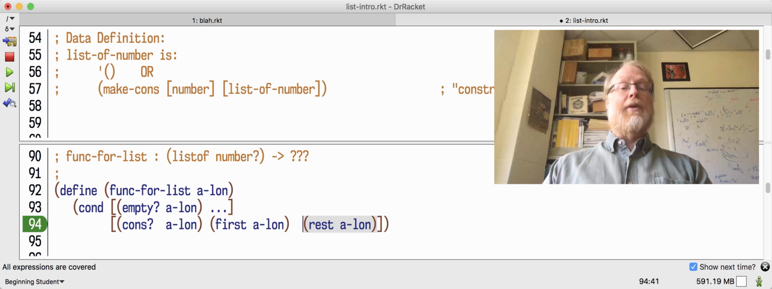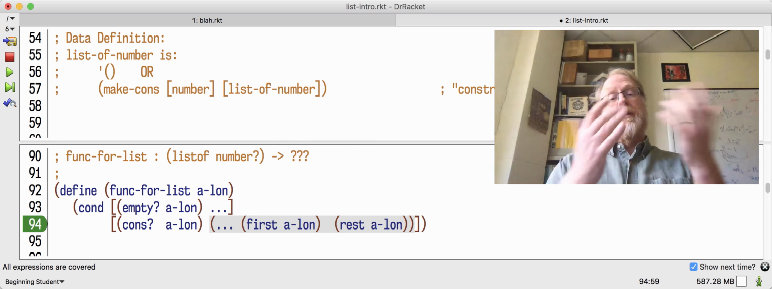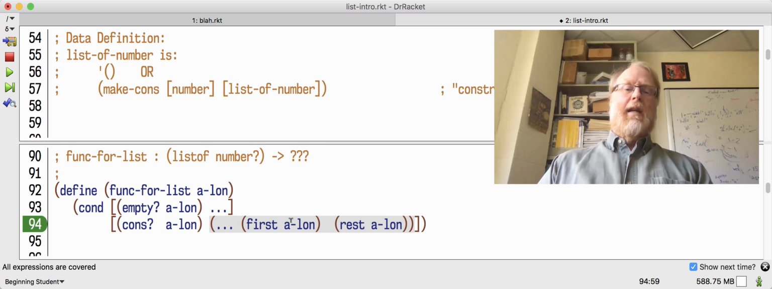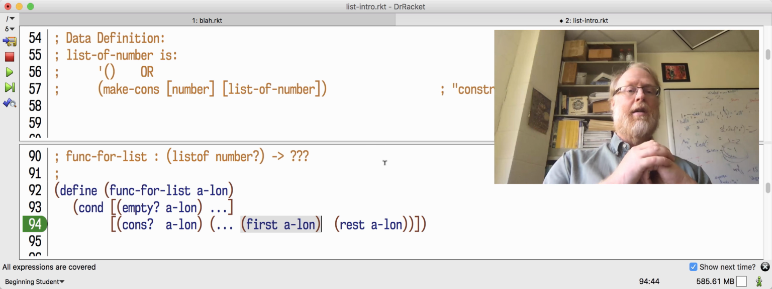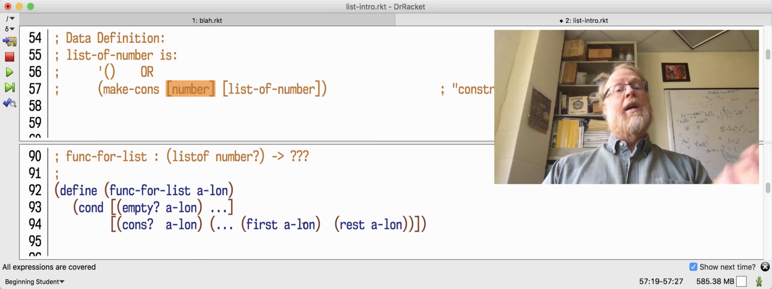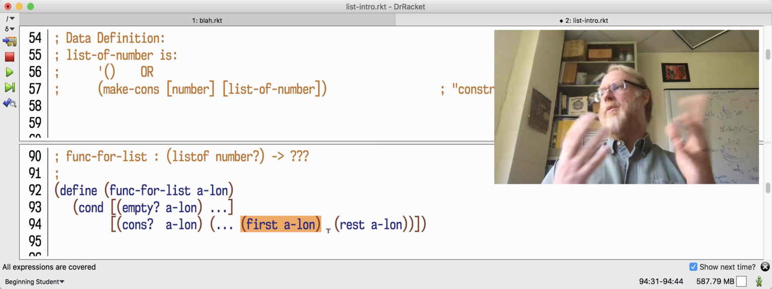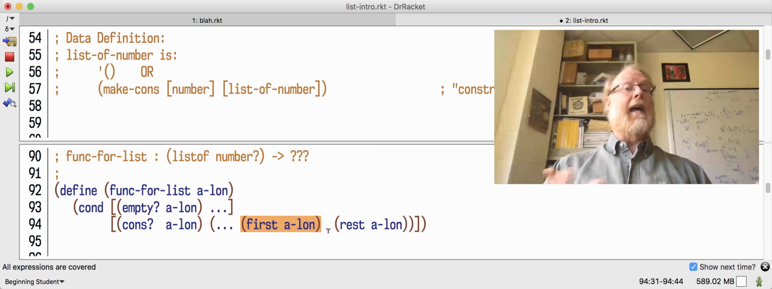Okay, and we'll have to put these together somehow and make an answer out of the first and the rest in whatever function we write. Let me just think about the types of these things, by the way. First of alon, what is the type of first of alon? Here's our data definition. We called make-cons. First pulled out the first of the two fields. Oh, it's a number. Okay, so what sort of function are we going to call on this highlighted selection? Probably something that wants to deal with numbers, so a plus or greater than or something like that.